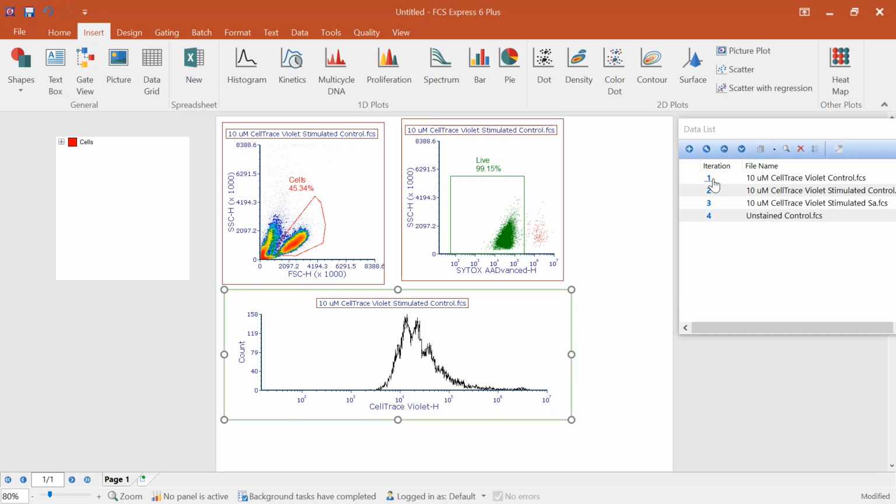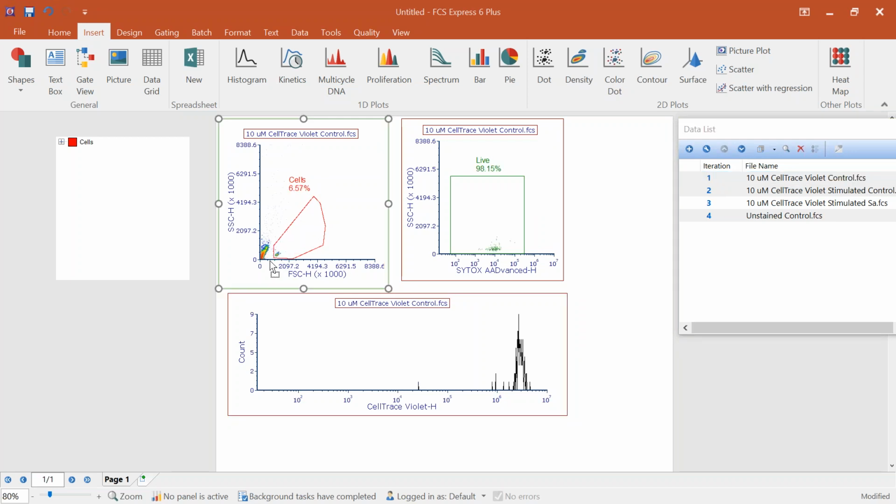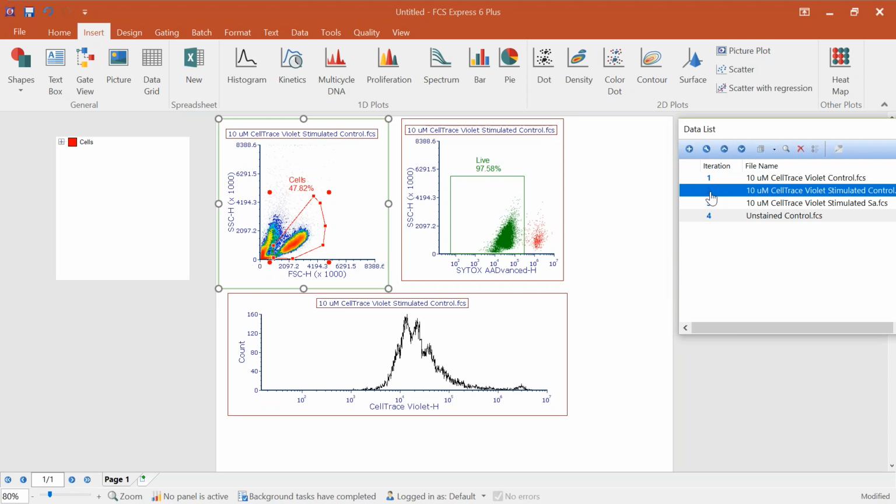And if we navigate between the different data files that we have in our data list, we can see we may need to adjust the gate position for one of these, right? This is our undivided control. So these are cells that were loaded with the dye, but they were not induced to divide in any way. We have our stimulated control.